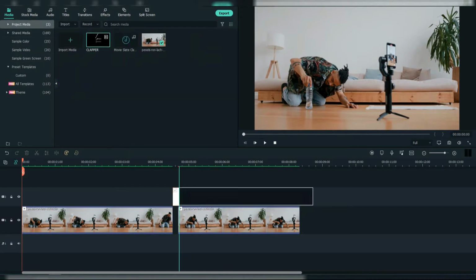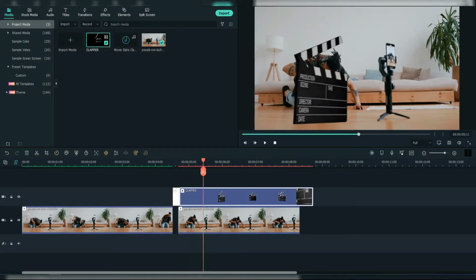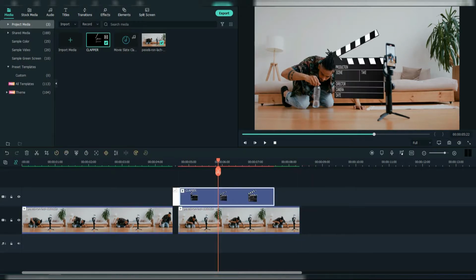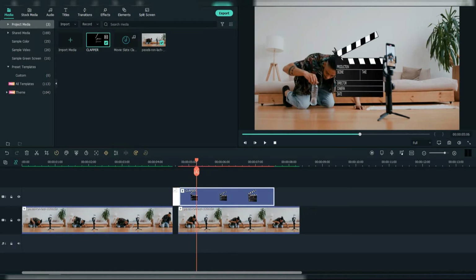Then add your movie clapper, I got mine from Envato. We're going to crop the animation, because it's too long. After the clapping, we're going to speed it up a little bit.